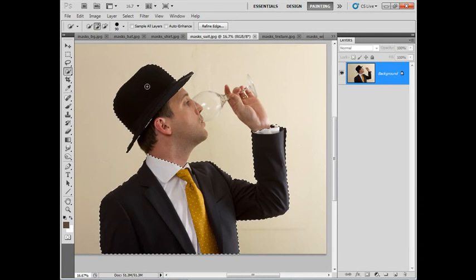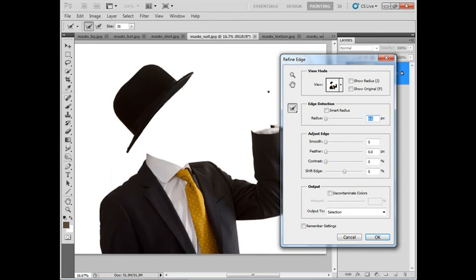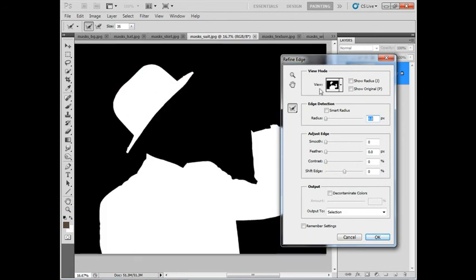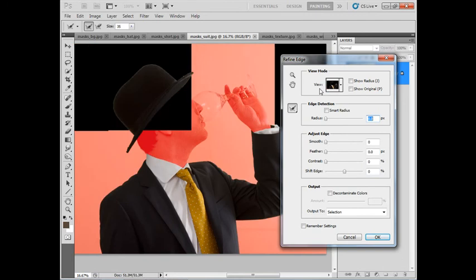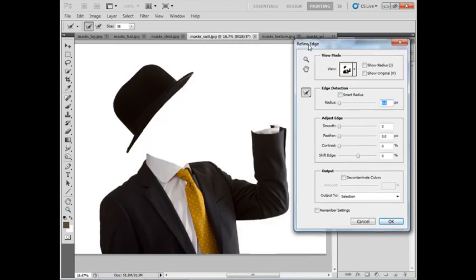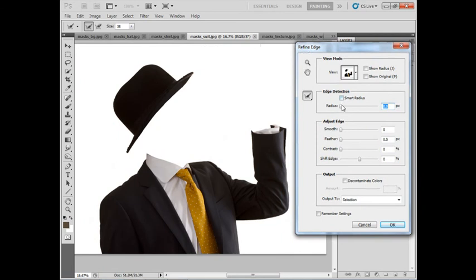And once we have a good selection of the hat and the suit, we can go to Refine Edge just to tidy it up a little bit. You can flick through the different modes in Refine Edge by hitting F. And I think on the white background works quite well. And then we can use these sliders to get a smoother selection. So let's bring radius up to about 2. And we'll bring smoothness up to 2 as well. And also maybe bring contrast up to about 5 just to give us a nice hard edge.